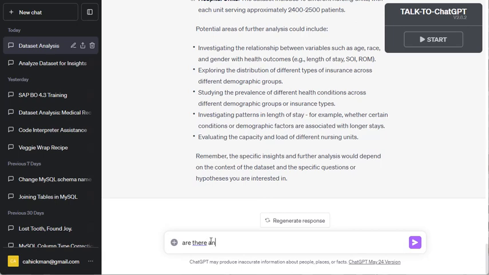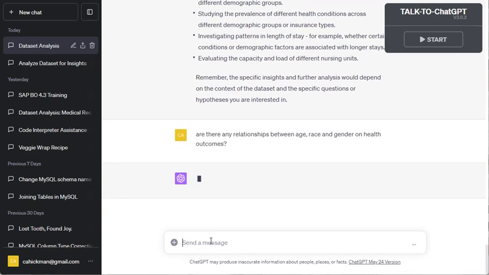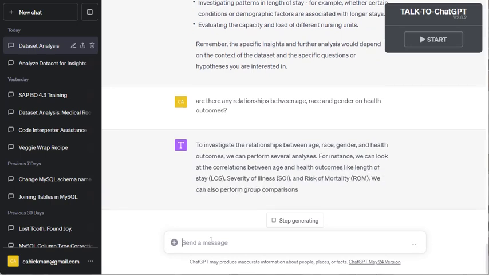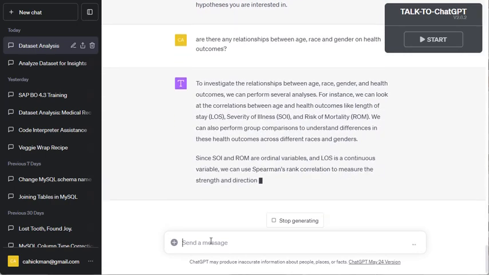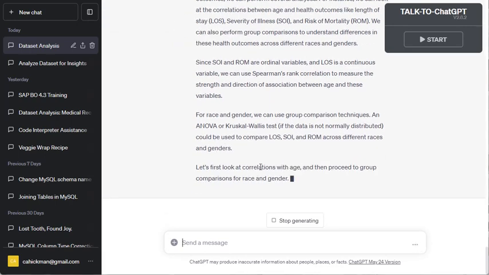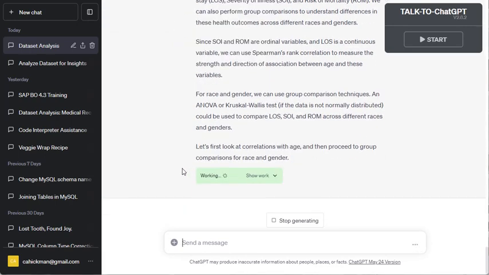Are there any relationships between age, race, and gender on health outcomes? Let's just explore that a bit and see what it gives us. So for race and gender, we use common comparison. Let's look at correlation of age and then proceed to the group. So now it's creating a Python script to do that analysis. So let's see what it gives us here.